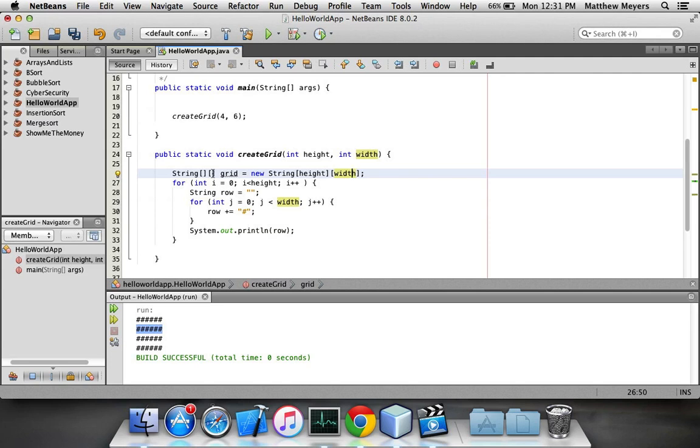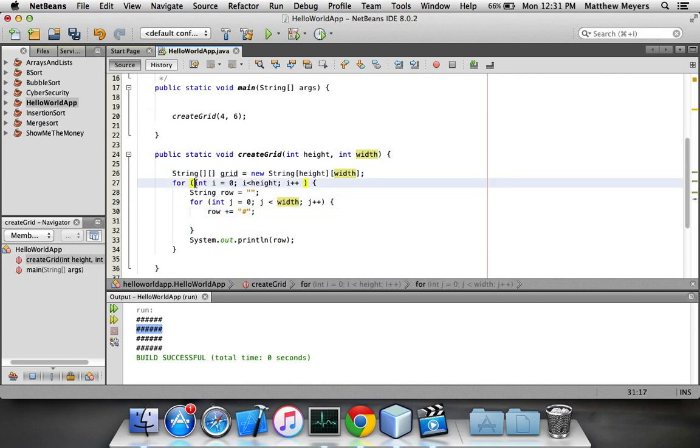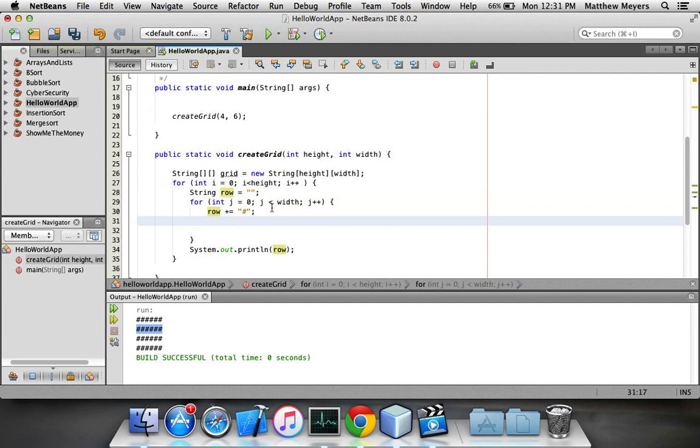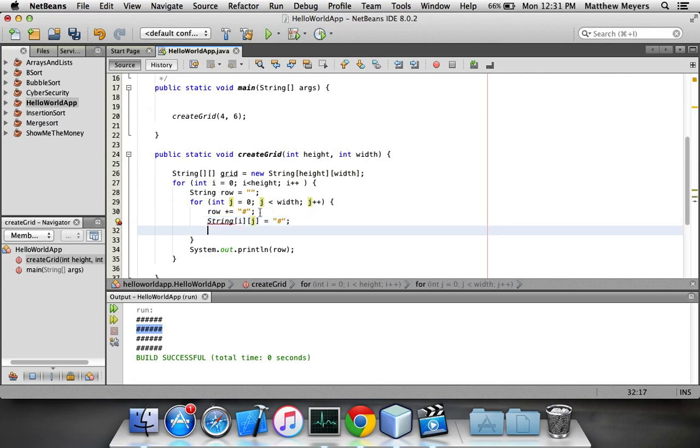Pretty neat. All right, so how do we set items in here? Well, we have two for loops that kind of go on, where we loop through the height and we loop through the width, and then we add this hash mark to the row and then print out the row. But instead what we could do is we can set i as height, j as width, equal to be a hash mark. Oops, not string, grid.